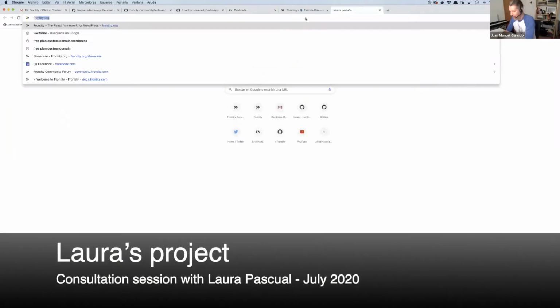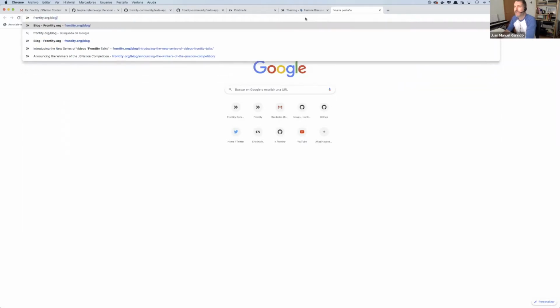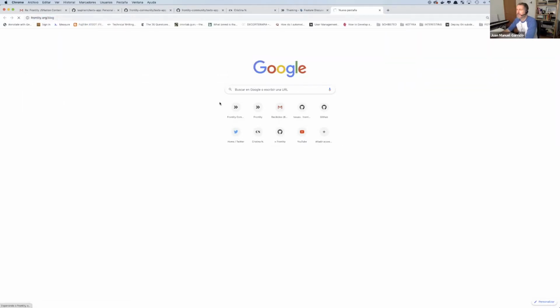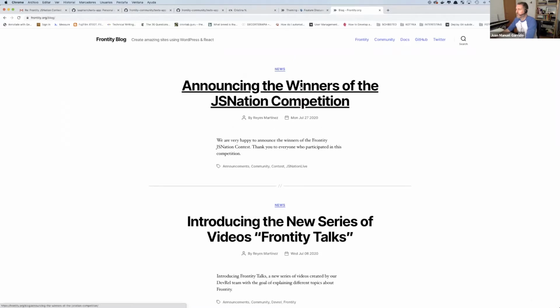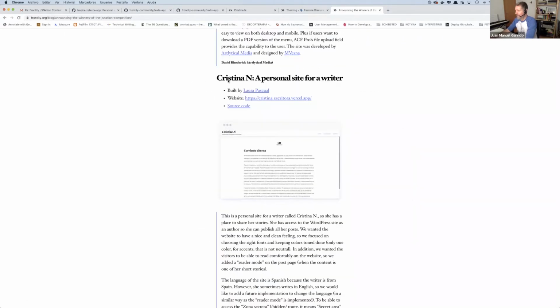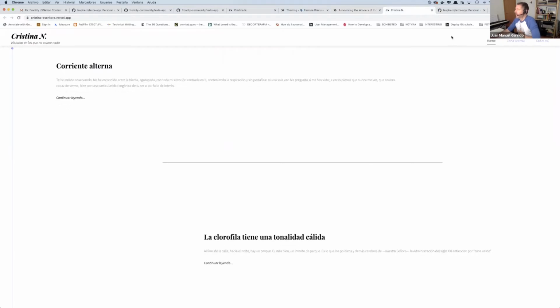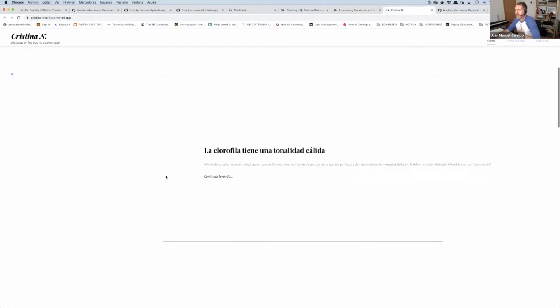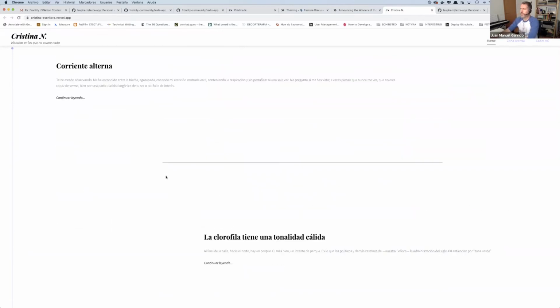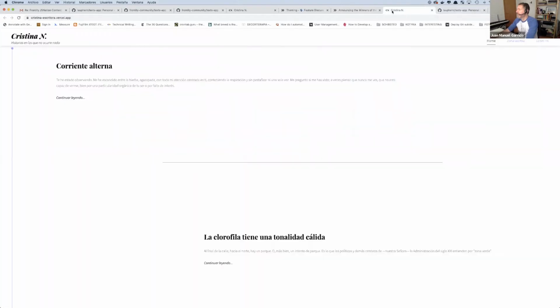Let me show Frontity, because in the blog there is a post recently published where we can see the project you created for the JS Nation contest. Also the source code is there and we will comment on it later. But this is the project that you have created with Frontity. We can see here in the source code that it is created with Frontity. And yeah, let's focus on this project.